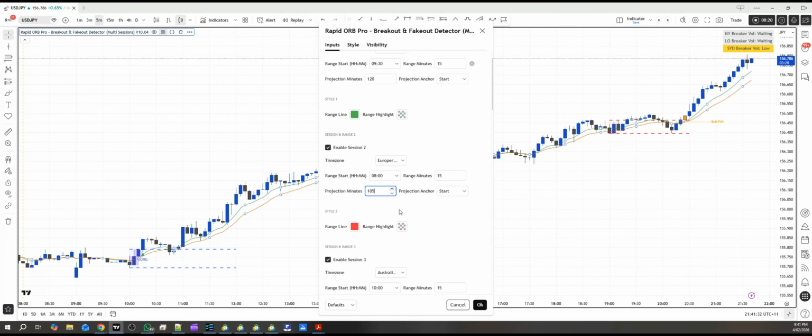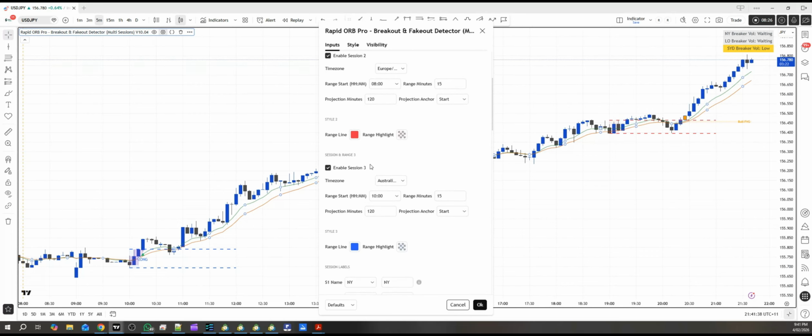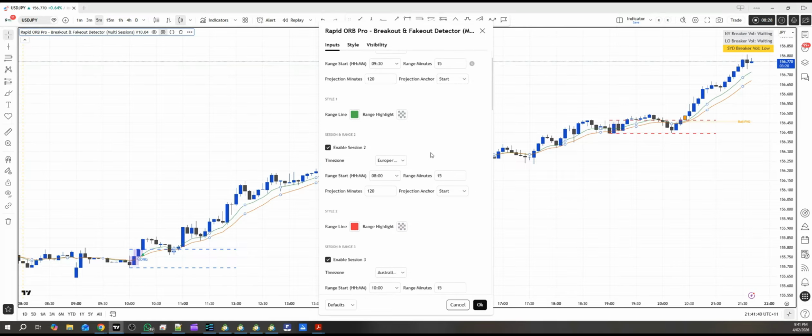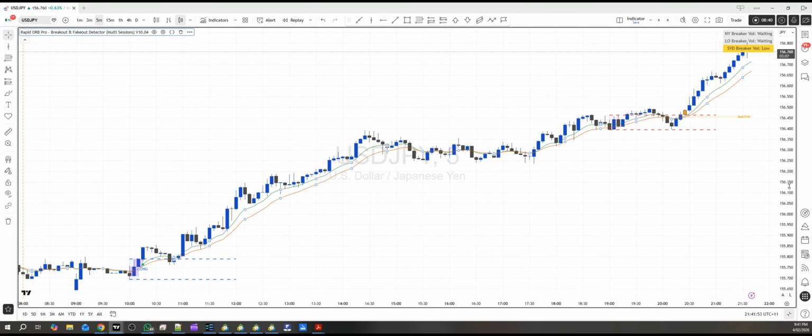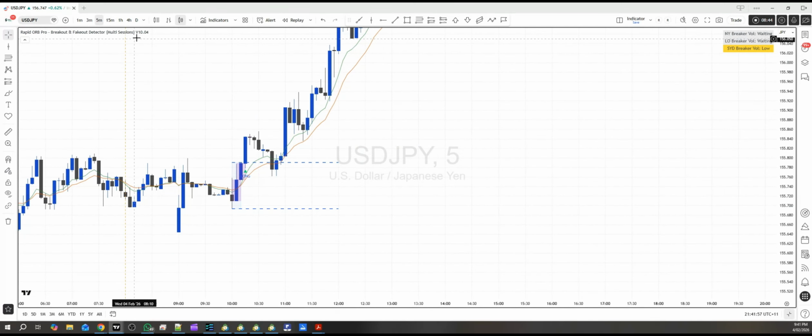Asian session, 2 hours. And now the last one, the projection anchor. So what is the projection anchor? The projection anchor is actually these lines. If you make it a bit bigger, it will be more understandable.